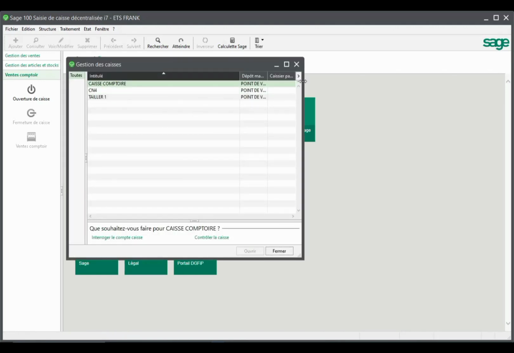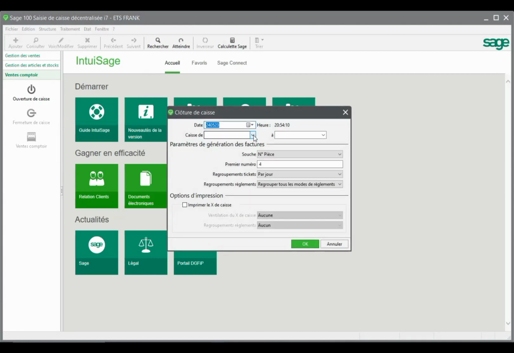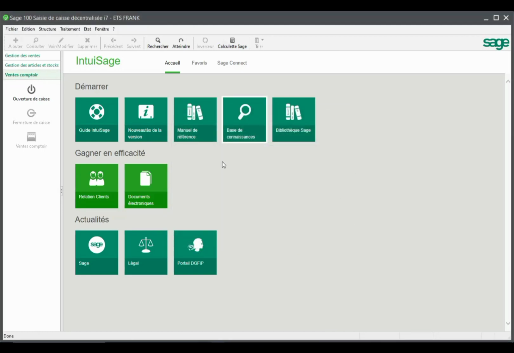You can check whatsoever is there, but what I want to show is clôture de caisse. For that day, you can decide which teller you're closing completely, and you take clôture de caisse, and you have closed the caisse for that particular day.